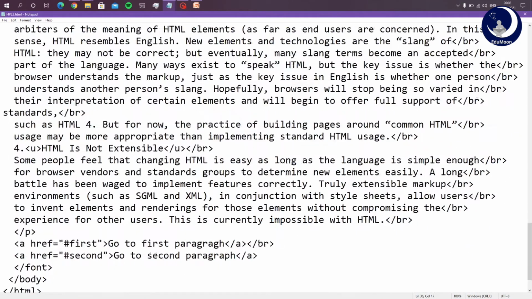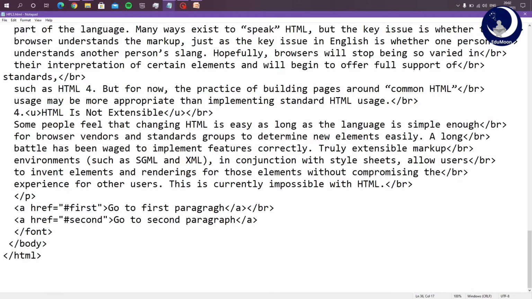At the end of the page, I have defined two hyperlinks. The first one says go to first paragraph and the second one says go to second paragraph. If the first one is clicked, then it is going to locate the HTML element having the ID first. Then it will display the page from there onwards.